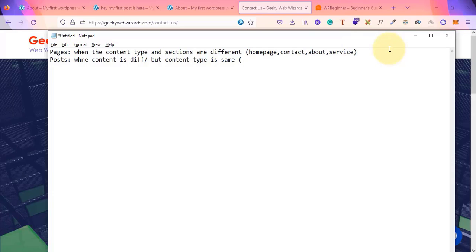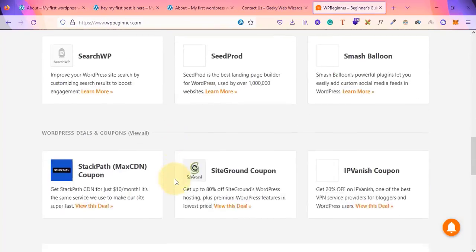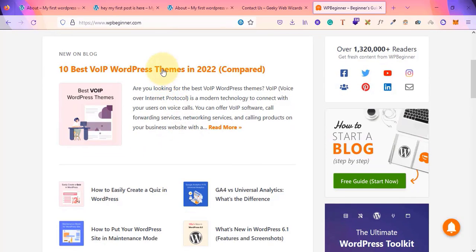Like, in the sense, article 1 or article 2 or article 3, right? So the structure of the design will be the same. The structure of that particular page will be completely the same. Why? I'll tell you. Go to this WordPress WP Beginner page, and if you see here, these are the posts. So let me open one post.